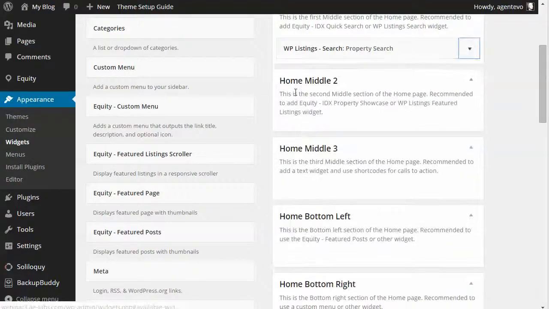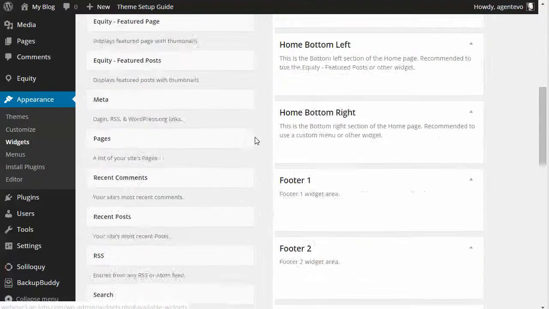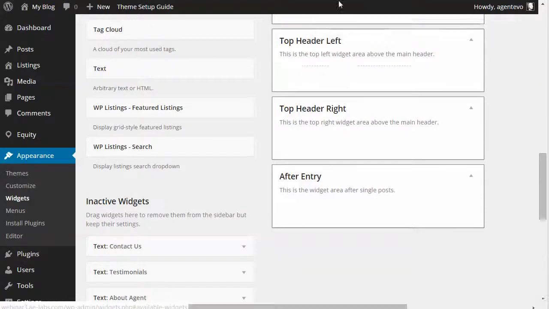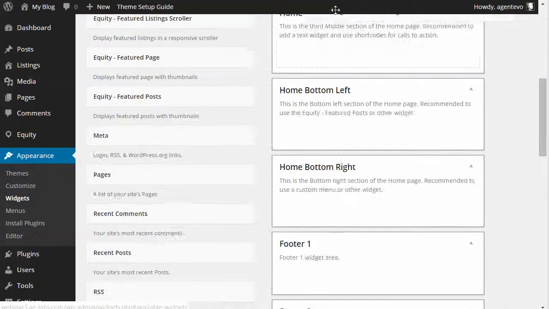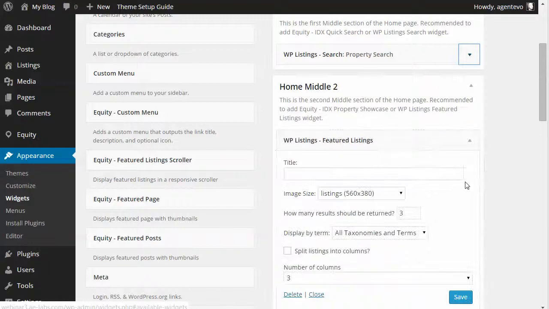Okay, now the next widget area is Home Middle 2. And you'll see here it's set up for either the Equity IDX Broker Property Showcase or the WP Listings Featured Listings. We're going to use the WP Listings Featured Listings. There we go. We're going to drop that into Home Middle 2.